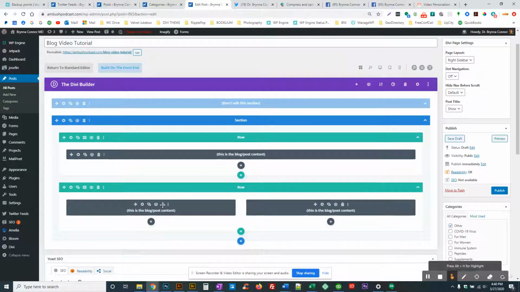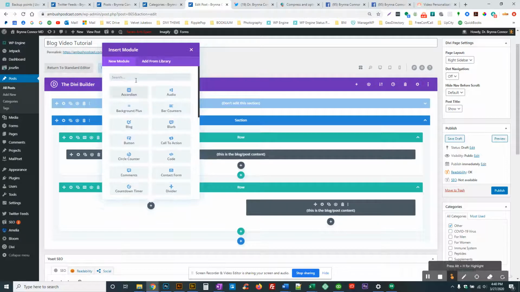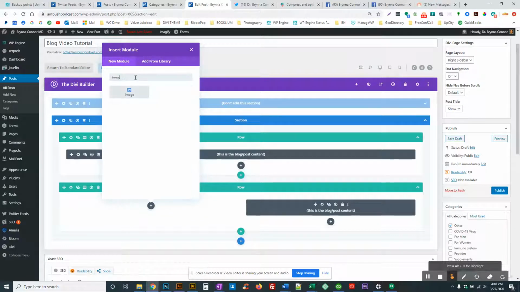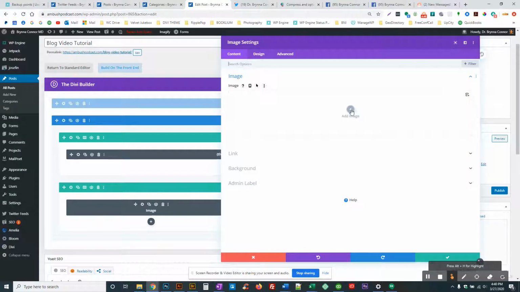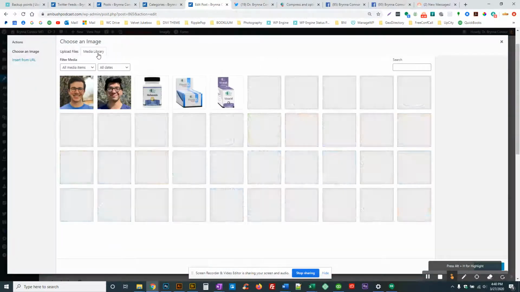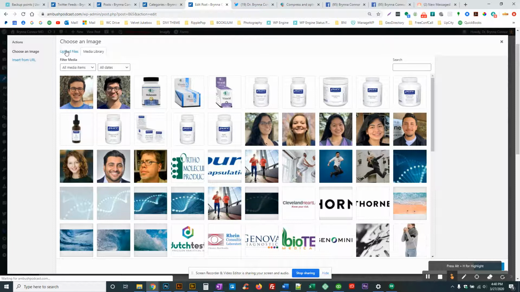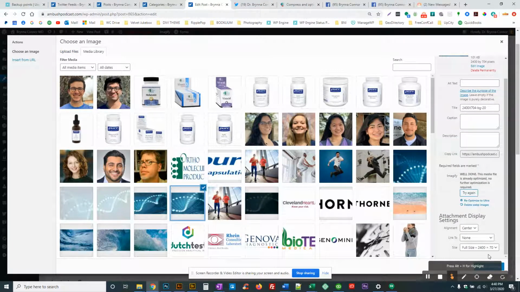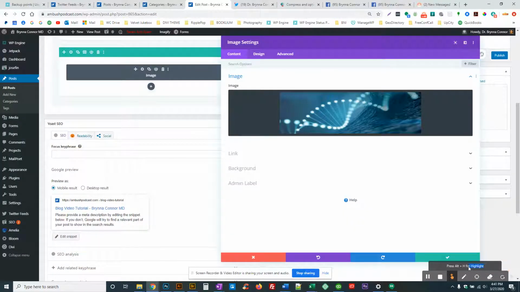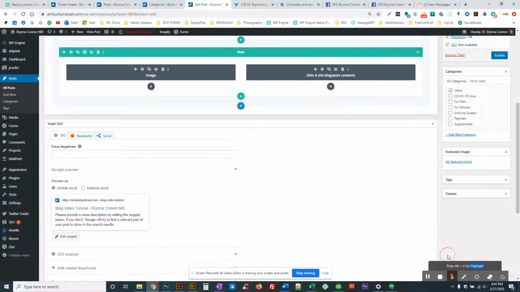Maybe say I wanted to erase that, and I wanted to add an image. You can add an image, and it will ask you what image you want. You can add an image from your library, or you can upload a new image from your computer. But let's say I just wanted to add some image, and add it.